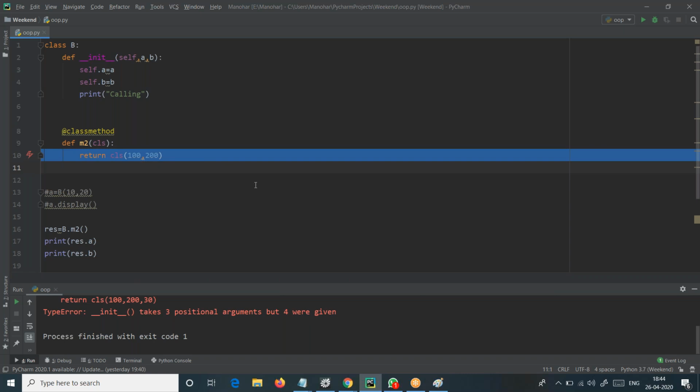Got it, right, sir? Yes, no. What do you say, guys? Are you good now with this class thing, class method? In what situation is this class method useful? I'm not sure.